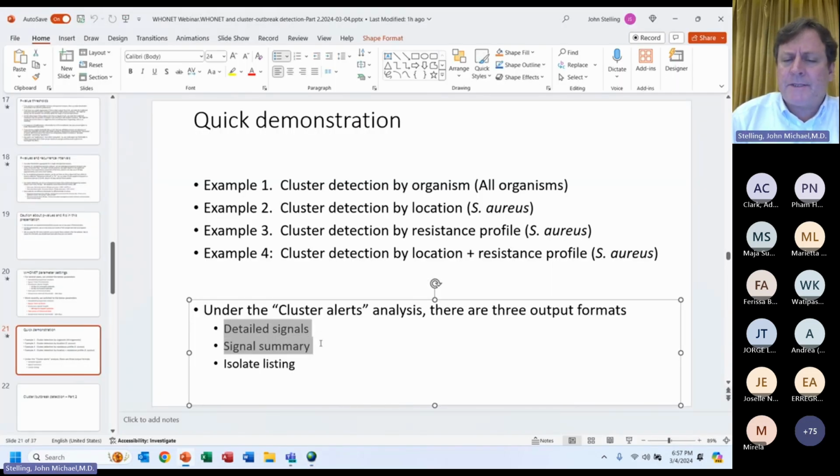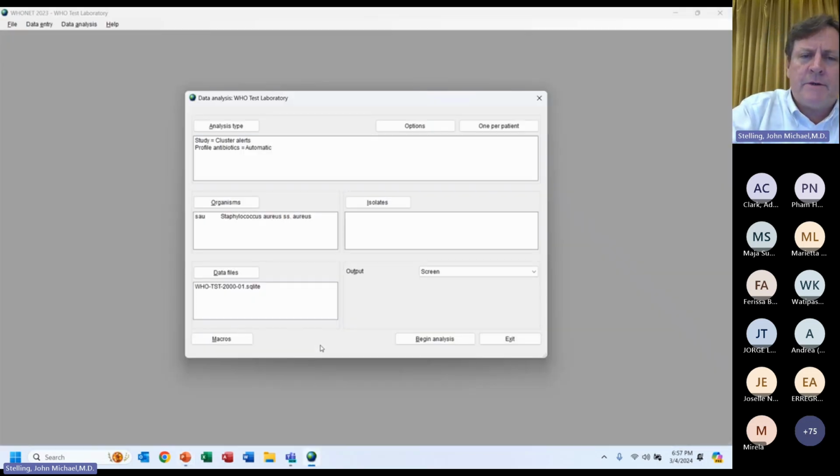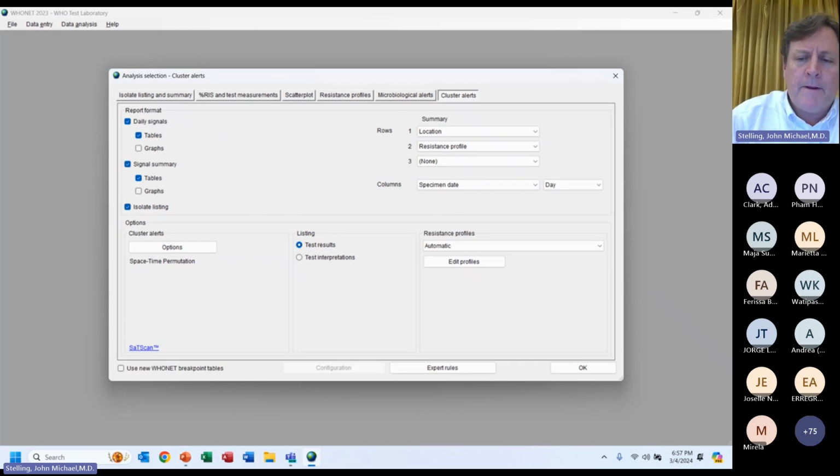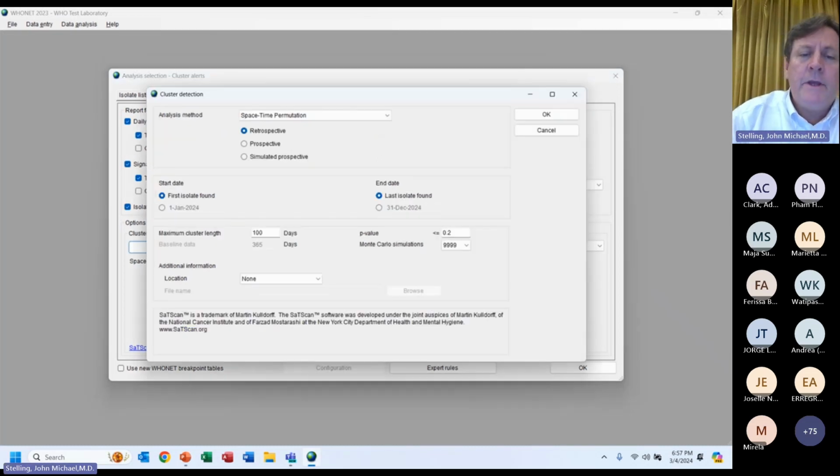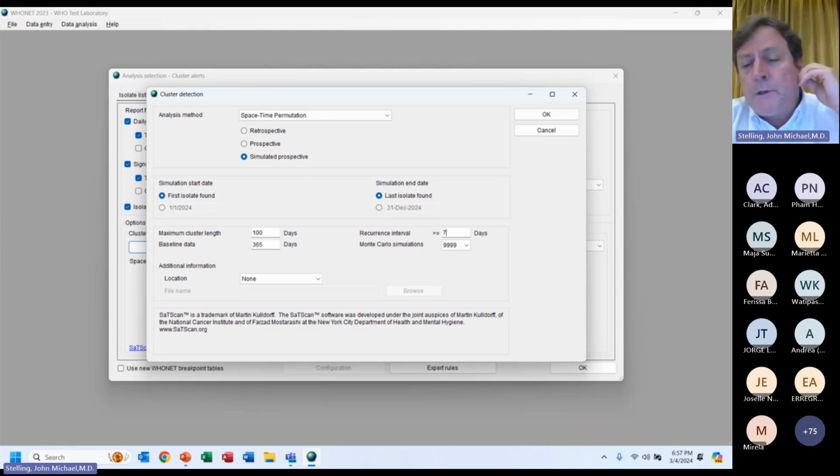The detailed signals and the signal summary look very similar in what I just showed you. I want to show you what the difference is, and I don't think I showed this on the last call. I'm going to click on options. There's no difference when you do retrospective. The difference is when you do simulated prospective. Instead of putting a threshold of 365, that's not going to show me any difference. I'm going to put something absurdly low, 7 days. 7 days is not scientifically meaningful, but I'm only showing you 1 month of data. So I'm just putting something very low to show you the difference between the detailed report and the summary report.